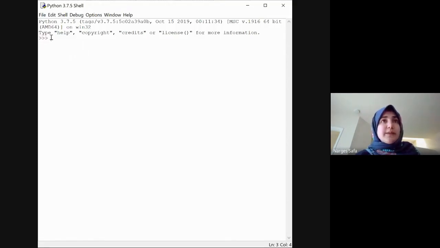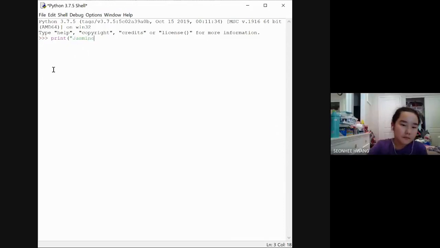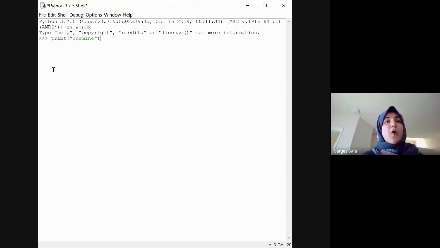The prompt basically means that the computer tells you, okay, I'm ready, give me the instruction. And then you can, for example, ask the computer to print. What do you want to print? Do you want to print your name? Yes. You want to tell the computer, okay, computer, now that you're ready to take in my command, I want you to print my name.